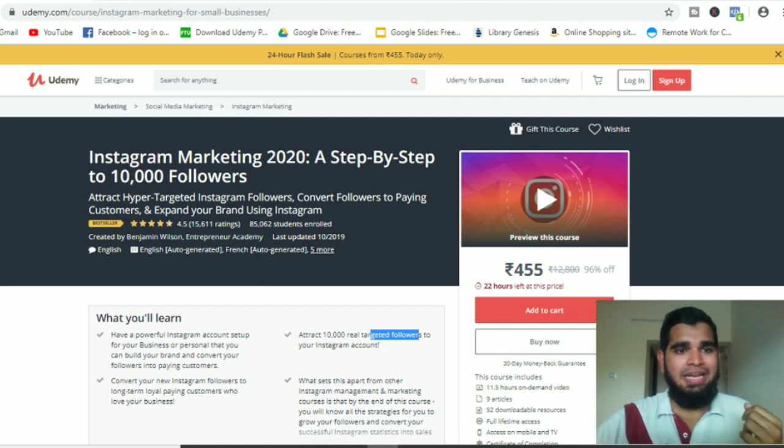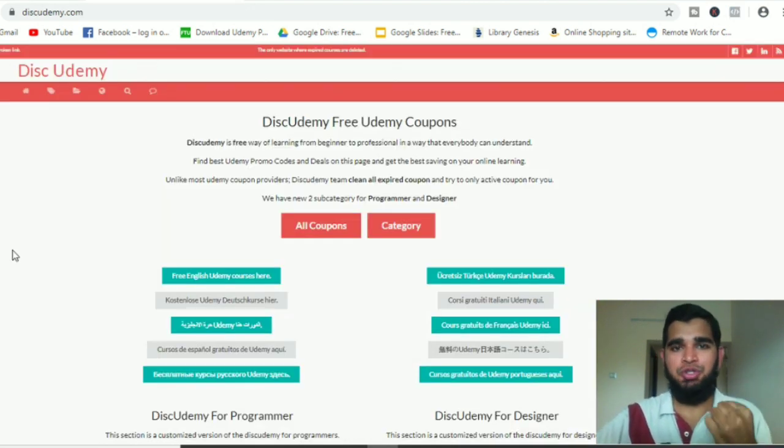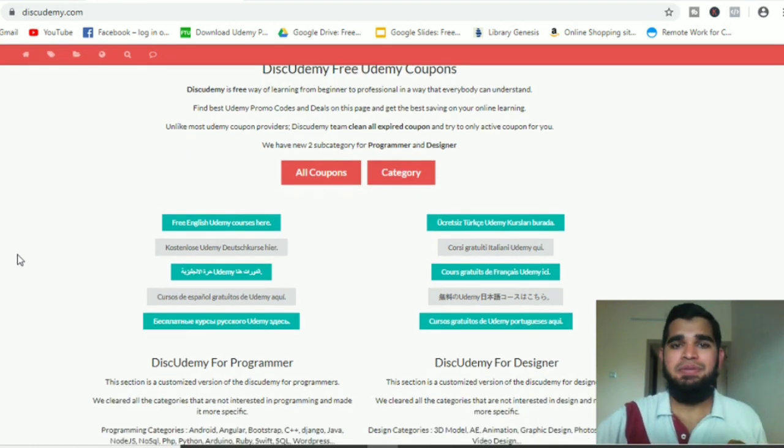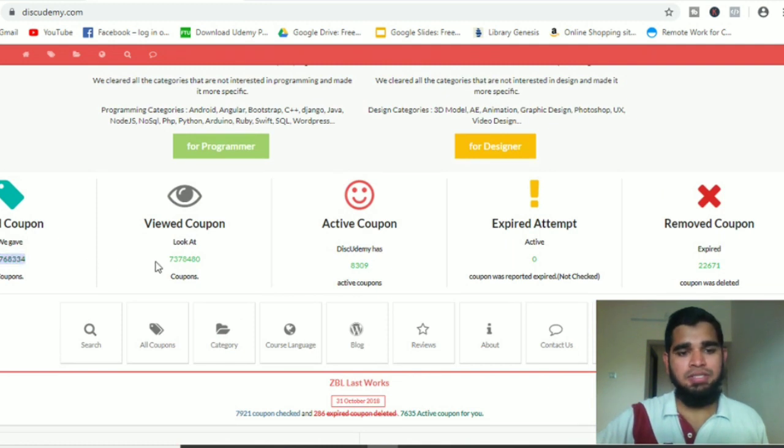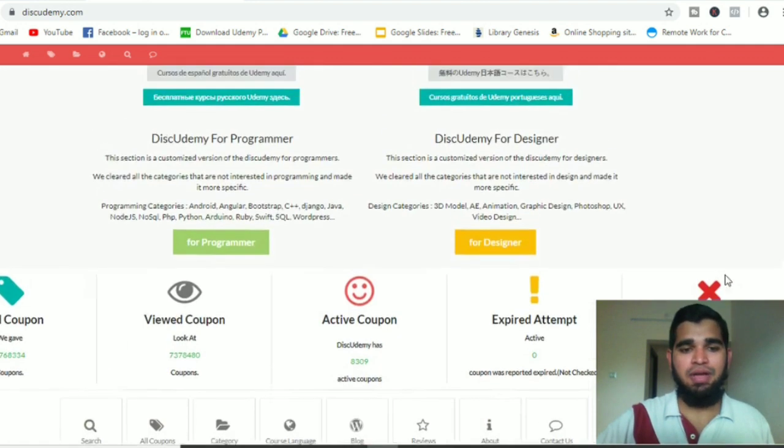Alright, so let's hop into the website. It's called discudemy.com. Here is the place where you will get the coupon codes. Now in this website you have English courses, Spanish, Chinese, Arabic. As you can see here, there are this many coupons, and they are active right now. It's 8,309. Removed coupons are this many. You can have a look at the stats.